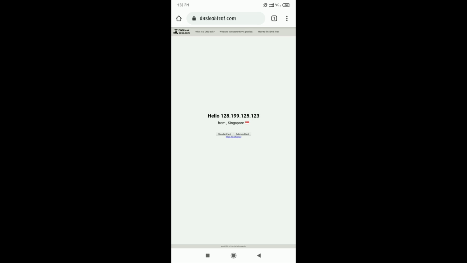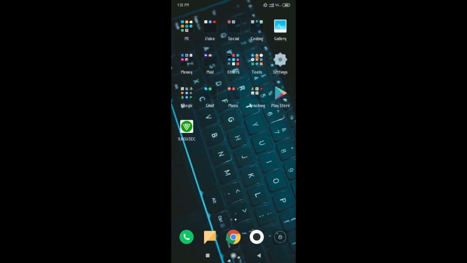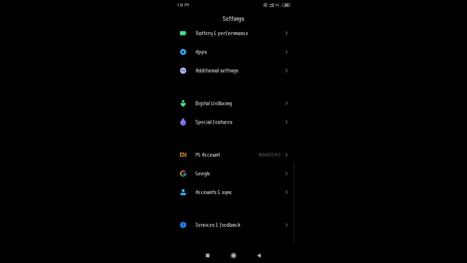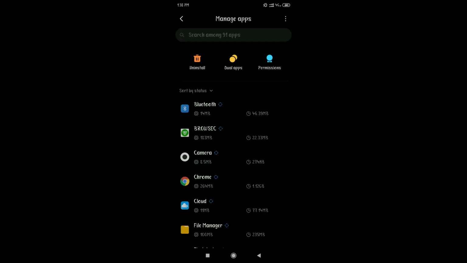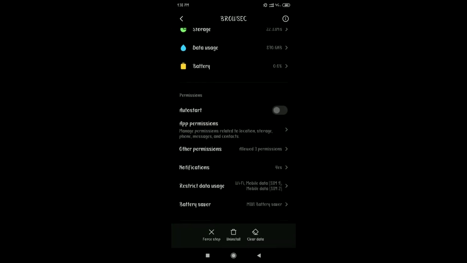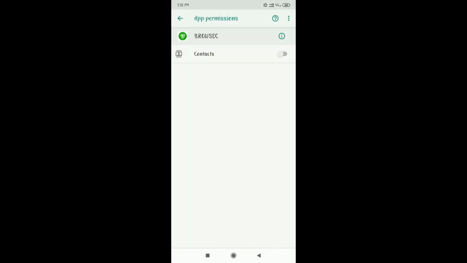Okay. Now let's see the permissions. Go to settings. Select apps. Browsec. App permissions. You can see that this app doesn't need any major permissions as well.